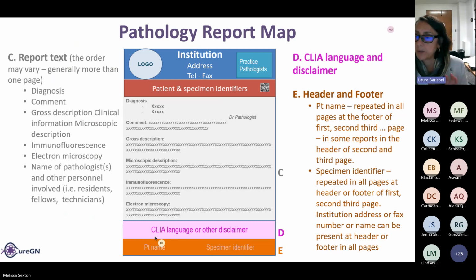The only part that you need of this report is part C. That's the central part, which has the diagnosis, the comment, the gross description, microscopic, immunofluorescence, and electron microscopy. You should have all these sections. If you're missing one, your report may be incomplete. So look, all these sections should be there. It's pretty standard, unless no electron microscopy was done, but that should be indicated.